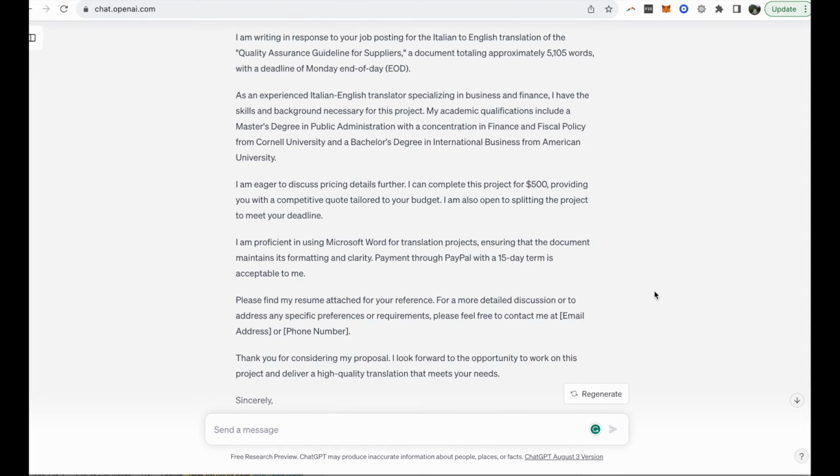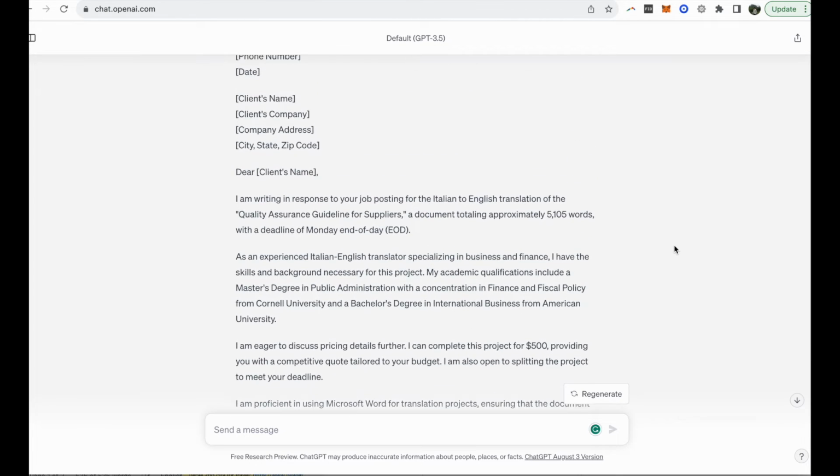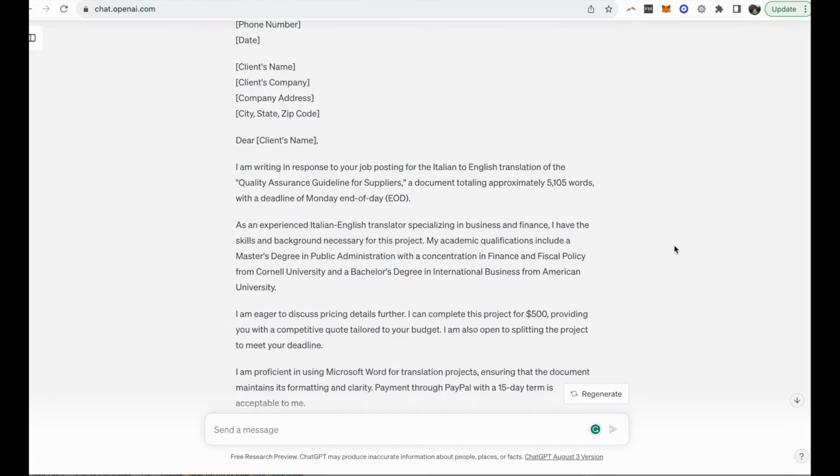And here it adds pricing information as well. Now, some of you at this point might be thinking, okay, this is cheating. This isn't writing a real cover letter and it shouldn't be done this way. And I mean, you don't have to do it this way if you don't want to. Absolutely not. I just wanted to show you that the option exists.